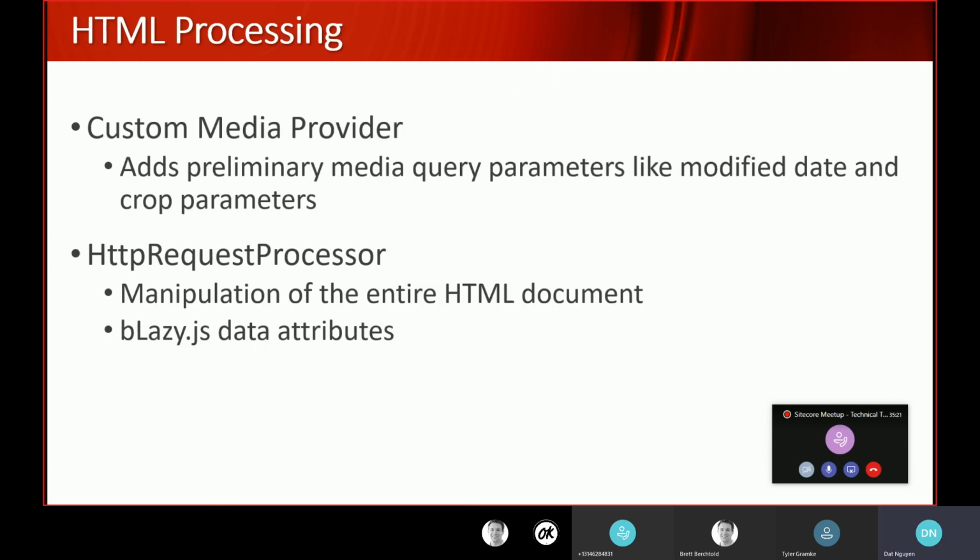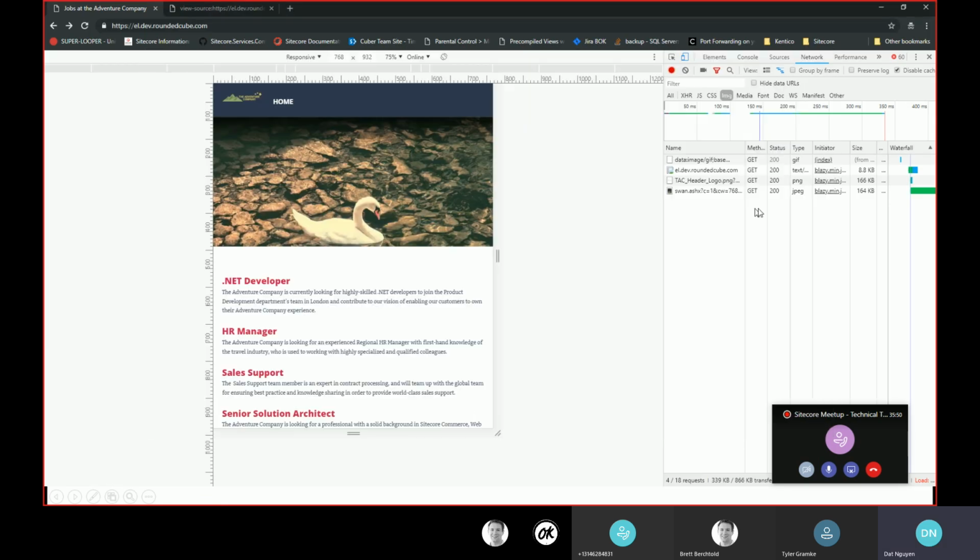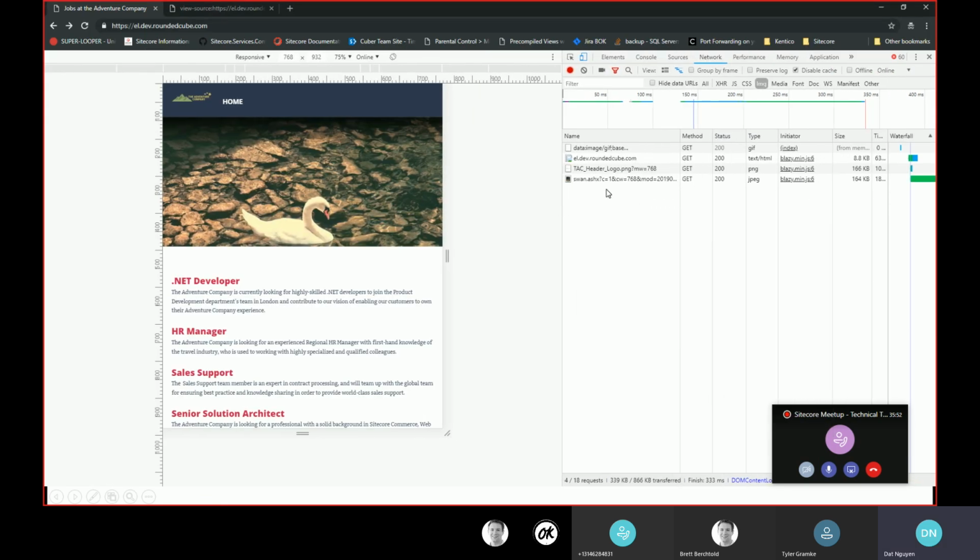So next slide. We're going to discuss a little back-end technical stuff about how this all works. You can see here that there's HTML processing going on. We have a custom media provider in here that adds preliminary media query parameters. So in the image URL, you can see here there are some parameters attached to the URLs.